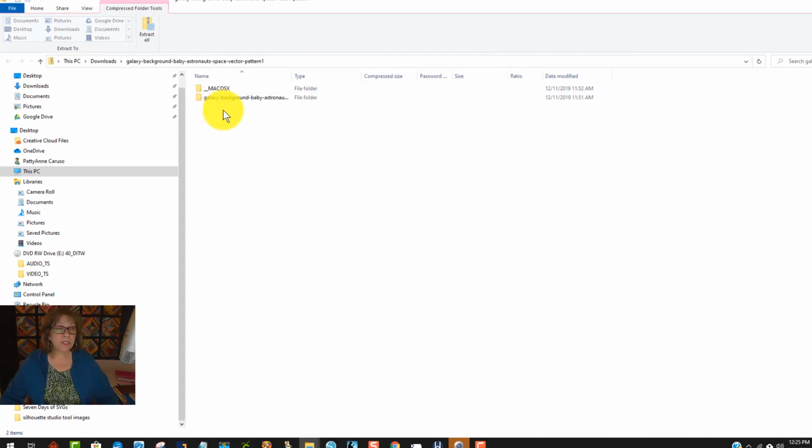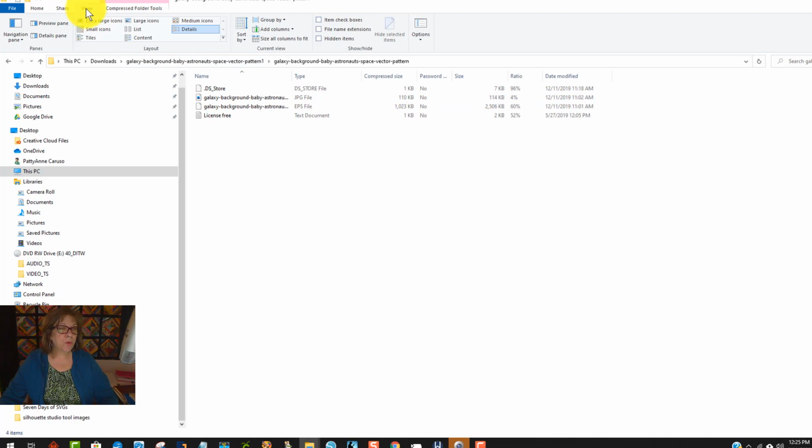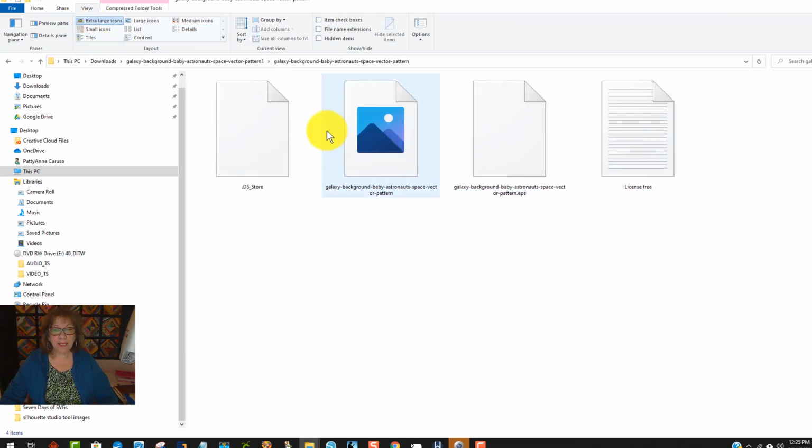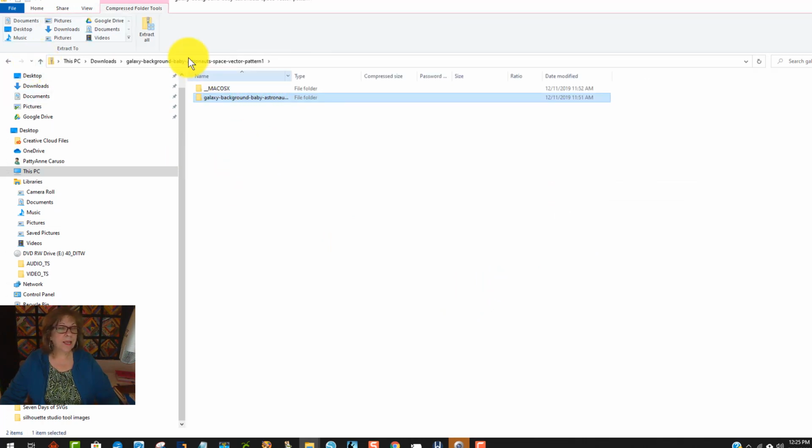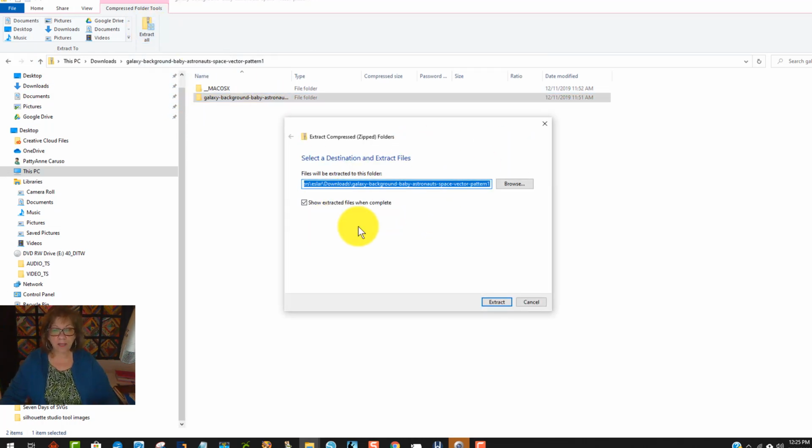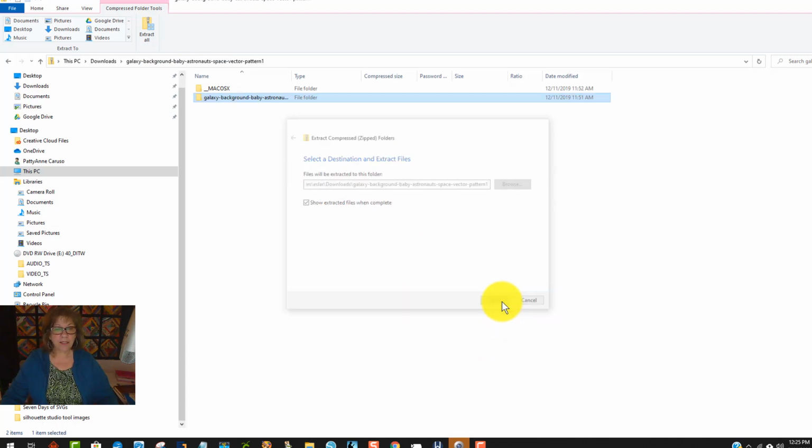Now I can't use this yet because you'll notice even if I come up here to view extra large icons, I really can't see what that is yet until I extract it. So I'm going to go back to where I was, and I'm going to say extract all. That means to unzip it because right now it's a zipped file. I'm going to extract all, leave this just as it is, and say extract.